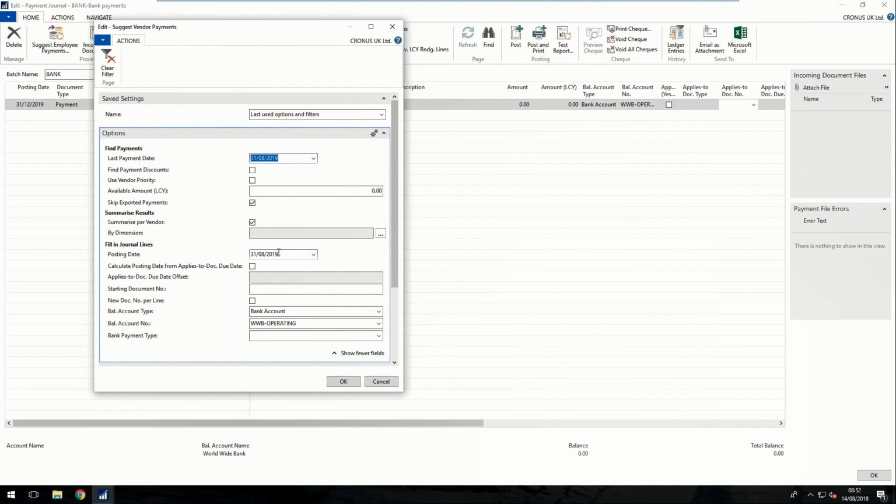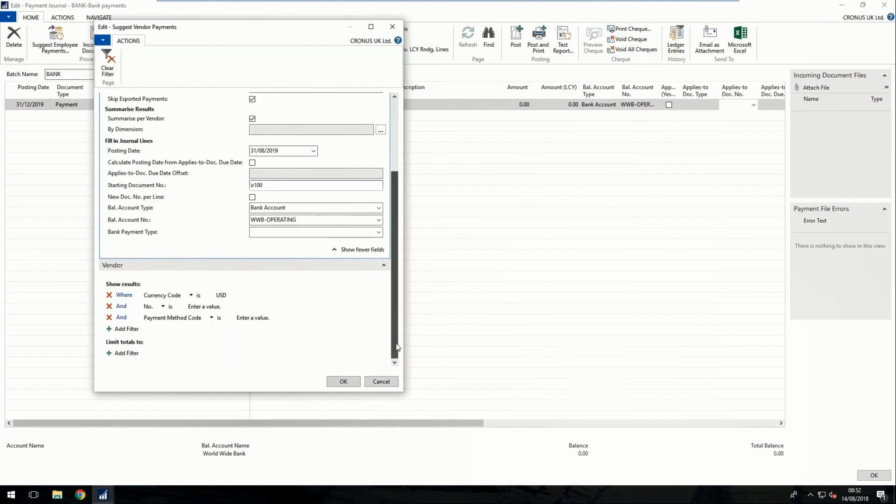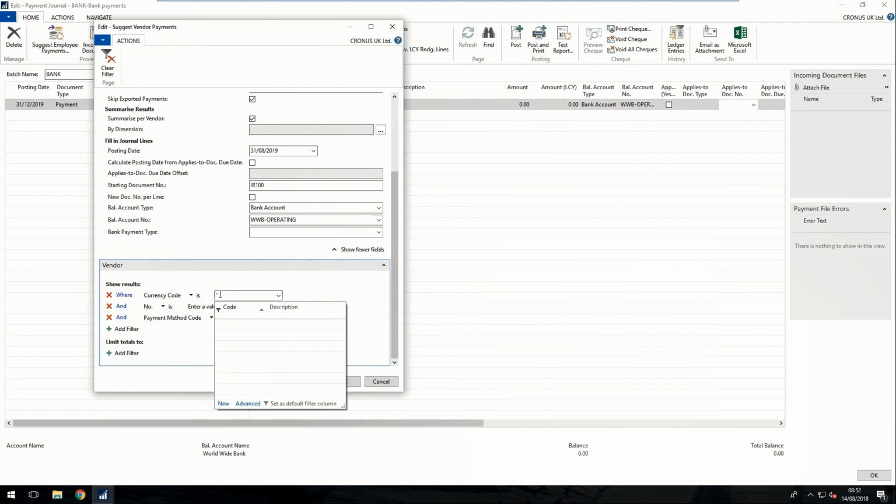What is the posting date for my document? And I have to give it a document number, something descriptive. You might say August pay run or something like that. I'll just use my initials. And this is the bank that's going to be affected. And then I can choose which vendors I want it to go and look at. So at the moment it's set for USD. I actually want to find my GBP vendors. GBP is always blank. I can't leave this blank, that will bring everything. So I'm just putting in two single quote marks to show bring me all the ones that are blank.